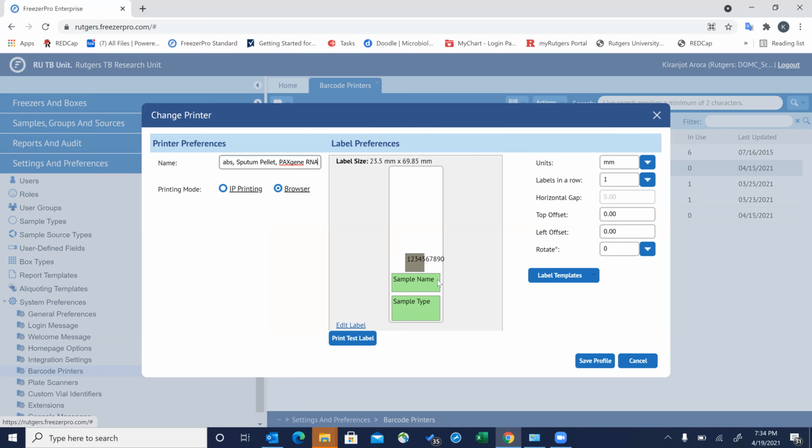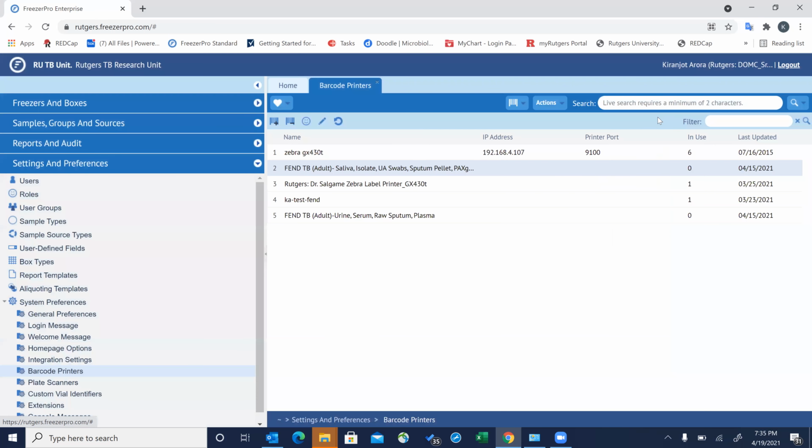And then it has sample name. For FEND adult TB, the sample name consists of the PID and an abbreviated version of the sample type. I'll show you that in a bit. And then sample type. So it'll say, for example, if it is a sputum palate, it will be sputum palate, and then the name of the study is also part of the sample type. So I'm going to close this.